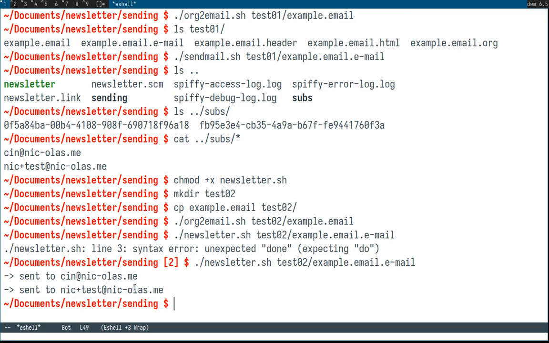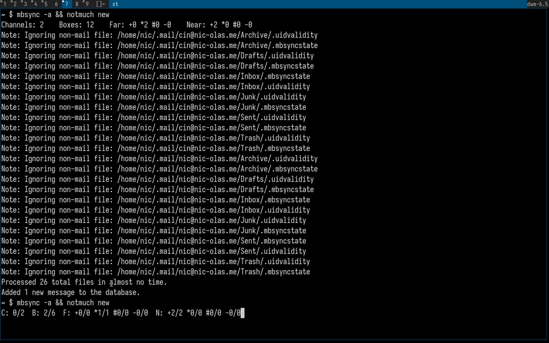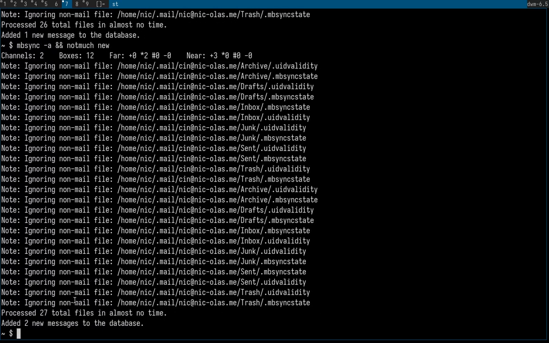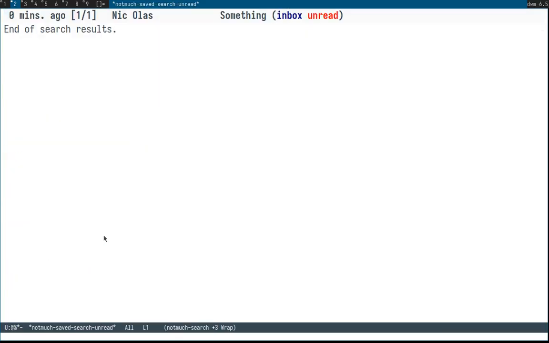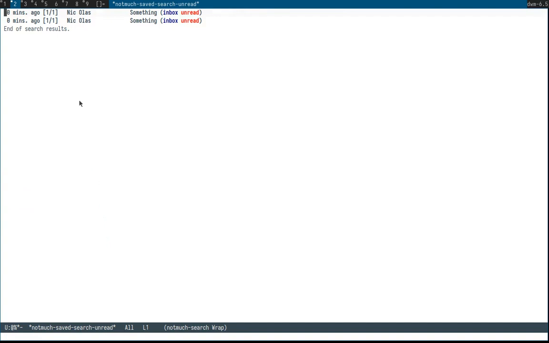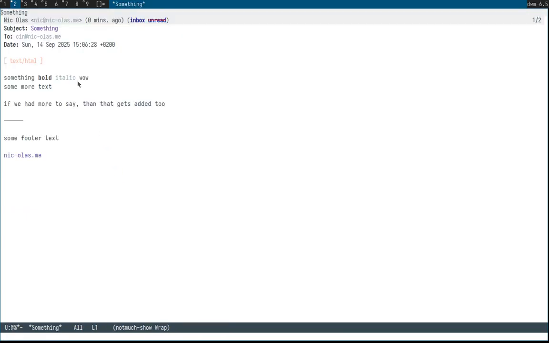So that's looking good. And if we now sync our mail again, we have 2 new messages, which should be exactly our newsletter. It's 2 times here because I sent it to 2 email addresses, which I have configured in my Emacs. The first one is to this address, and the second one should be to this nick plus test address. So yeah, as you can see, it works perfectly fine.